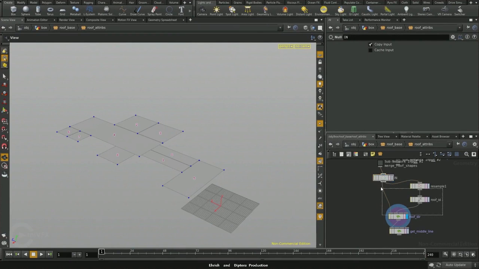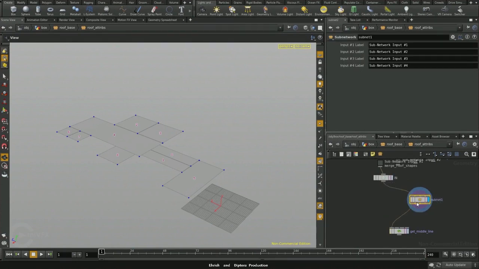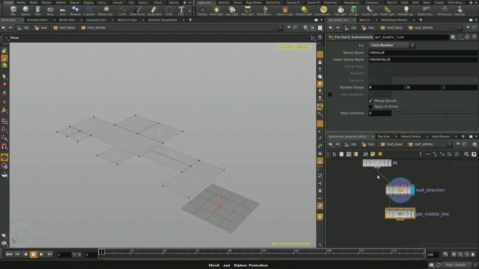We'll compress these 3 nodes into another subnet, which we will call roof direction. And this middle line will take the amount of the primitives in the second input. So let's say n prims of input path of the first index and -1. So let's take that, yeah, 5, all correct. And let's dive into it.